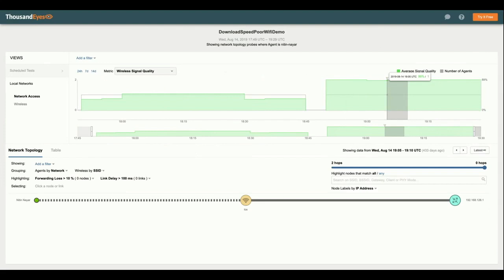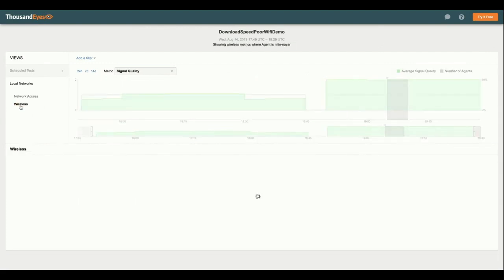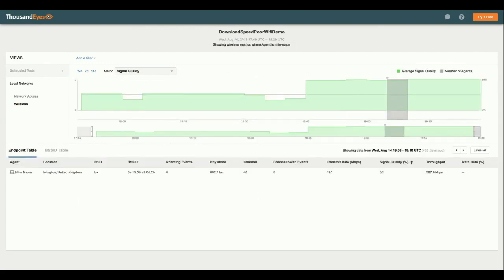So immediately, I'm suspicious of Wi-Fi, but to drill deeper into Wi-Fi specific metrics, we will provide a separate tab when your users are using a wireless connection. In this view, we're going to provide metrics specific to wireless: signal quality, throughput, retransmission rates, roaming events, and any channel swap events that we pick up on are all the metrics that are available to you.